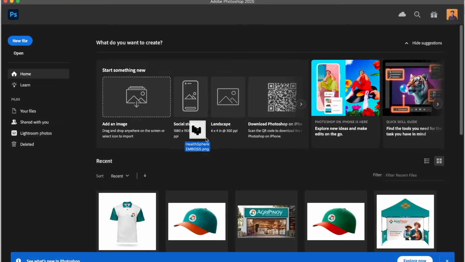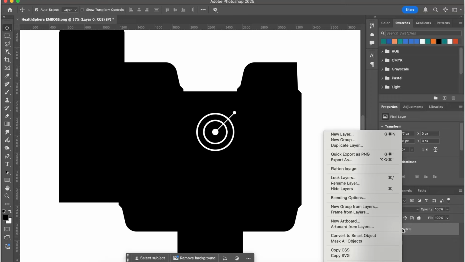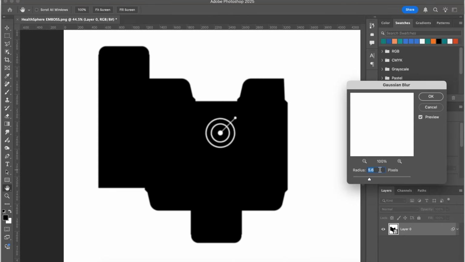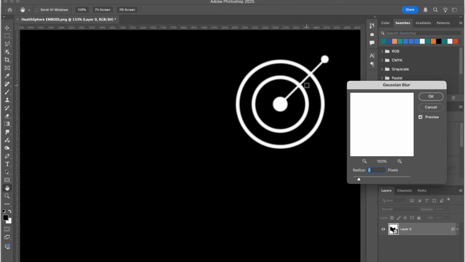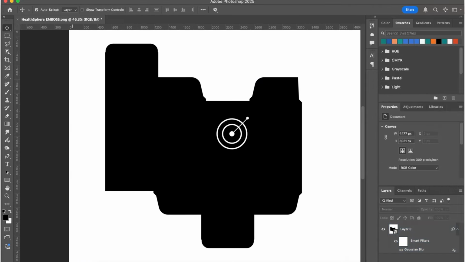Let's bring in the file here, and then I'll select this layer and change this to Smart Object. Now go to Filter, Blur, then Gaussian Blur. So what this does is make the embossing smoother. So we can use a small value like 1, and then let's export this one.